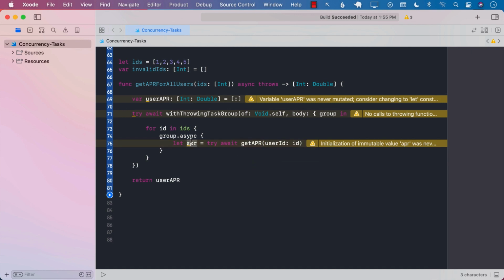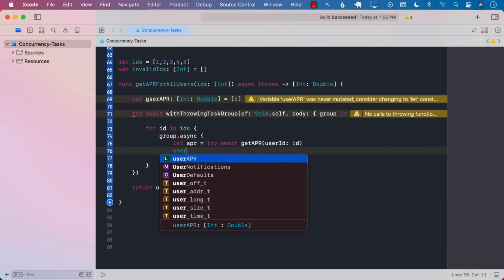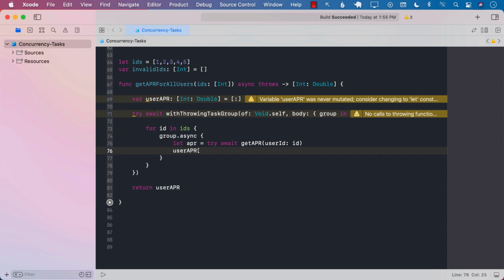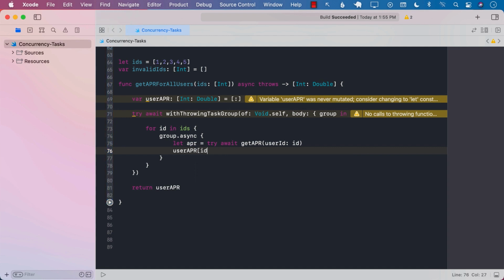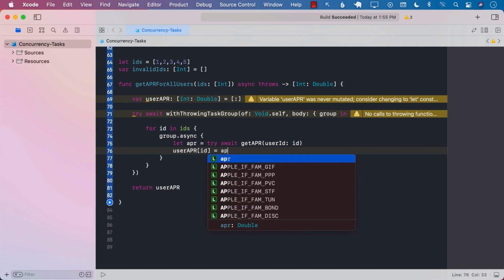Now, once we get the APR, we can go ahead and update our user APR by providing it a key, which is the ID of the user, and a particular APR, which will be the actual value. So let's go ahead and assign the APR.